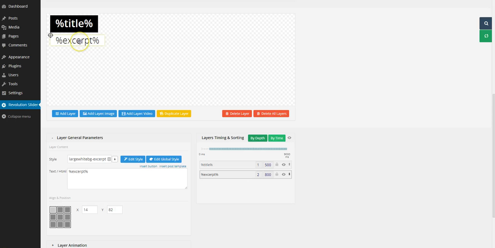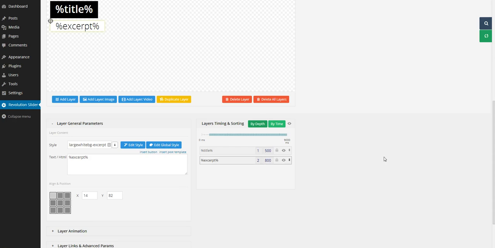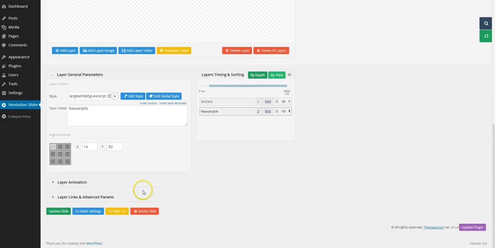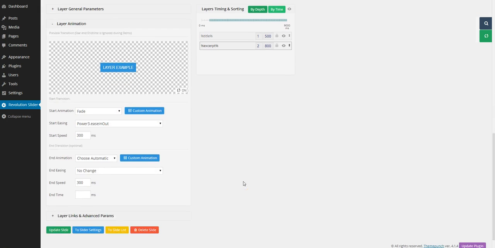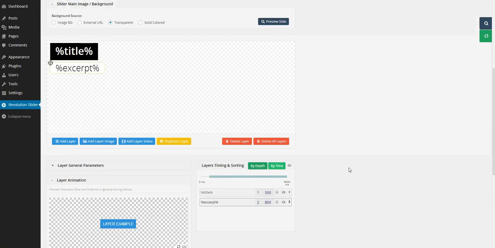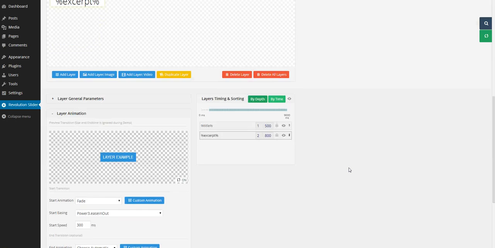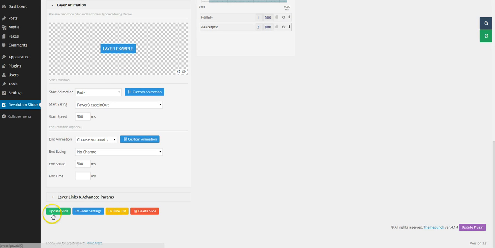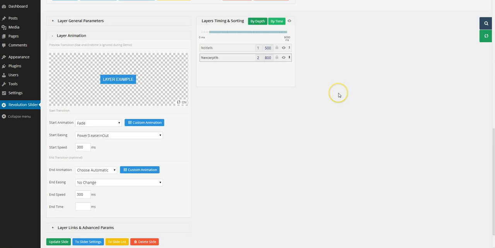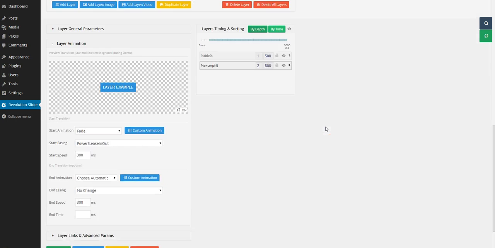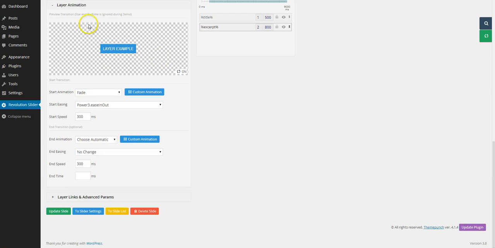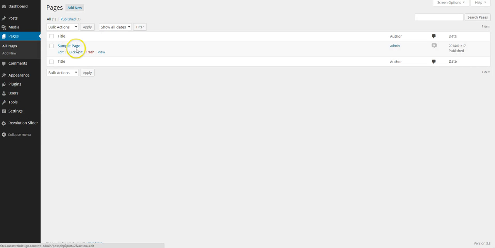Okay. So it's adjusted the size of that. I could go in if I wanted to and change the layer animations and all that. I'm not going to. If you watch the first video, you can see how to adjust that, or you can just play with those settings if you want. So we're just going to leave it like it is, update it. On the first slider, if you're doing a basic one, you can just click preview and it'll preview it for you. But this one, because it's pulling the information from posts, it's better to go in and actually create the slider and then preview it on the page.